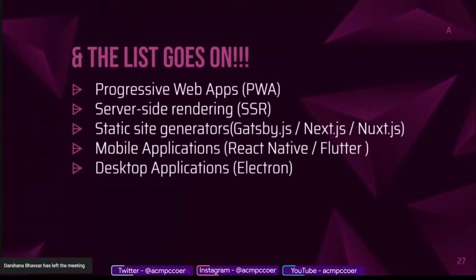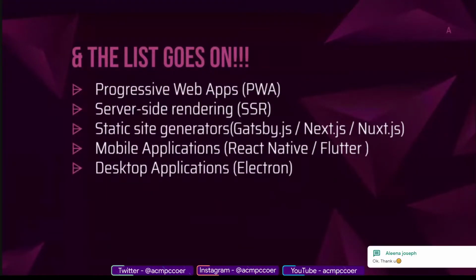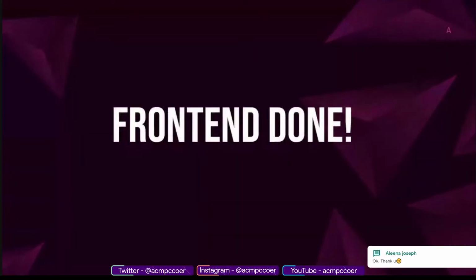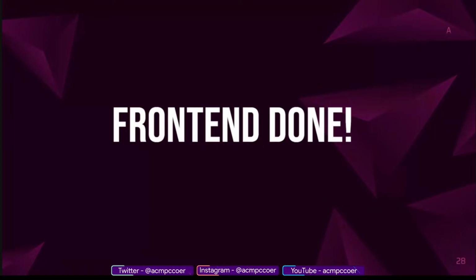So a web developer can also build mobile application, and he can also build desktop application using Electron. So what you are seeing in the bracket are actually the name of the tools that you are going to need to build that particular thing. So yeah, there's that. And the front end is done. So this is all pretty much front end.